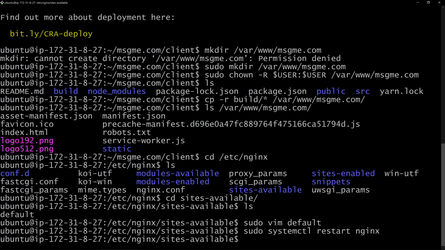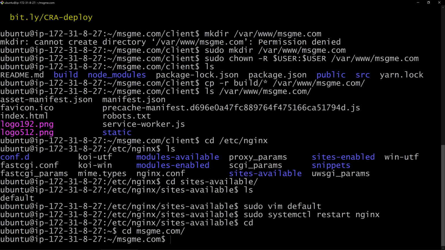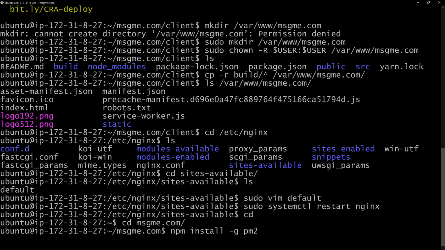So that's easily fixable. Let's cd into our users and cd into messageme.com. And here we can run our app doing node server, but of course that approach wouldn't work because each time we'd leave it would break it. So we're going to install pm2, which is a process manager. So let's say npm install -g pm2 and let that install.